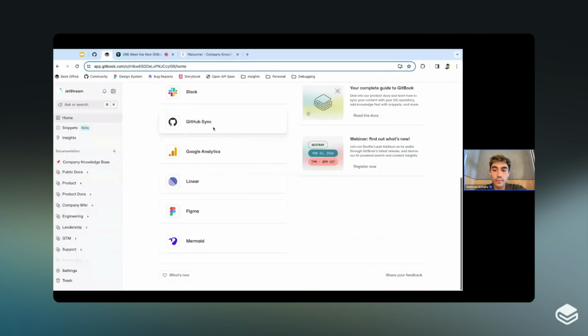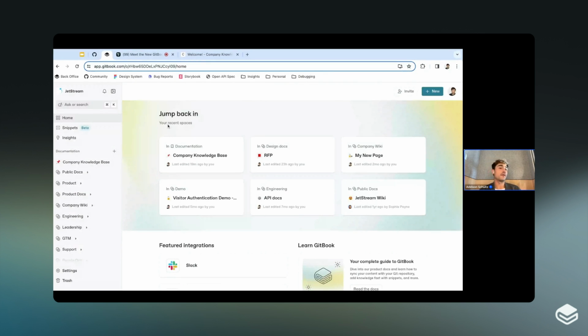So I think this is a pretty good overview of all the different things that we have in GitBook, a lot of the main changes from a previous version, if you've seen that before.